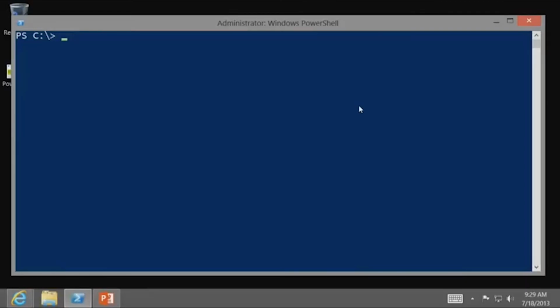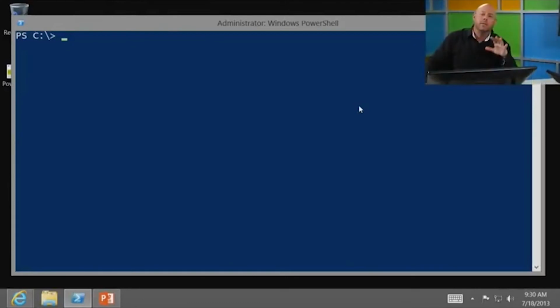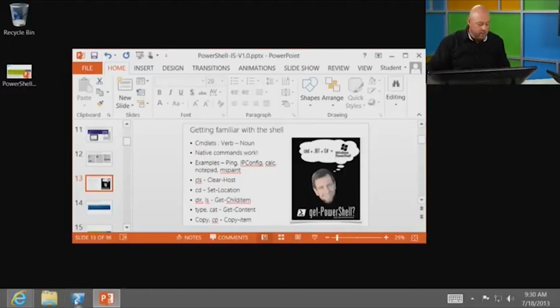Let's start to take the fear out of PowerShell. One of the things that helped me tremendously, especially when I got started with PowerShell, was that yes, there are commandlets, and yes, we're going to show you how to discover and learn and use those commandlets, but you can start using PowerShell right now, even if you don't know those commandlets. Let me show you. This is kind of interesting. I'm going to close my shell and reopen it again.